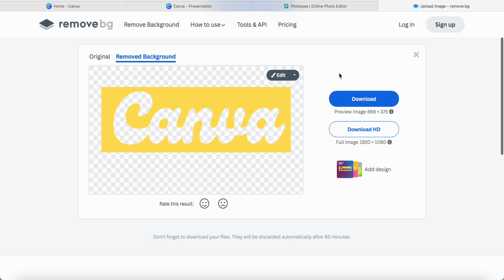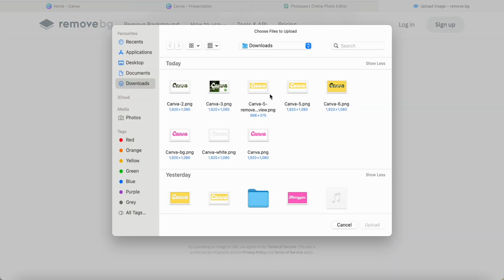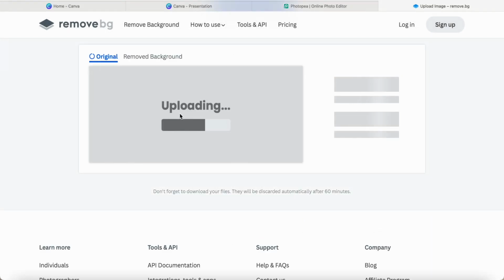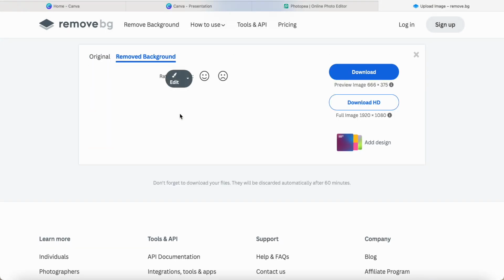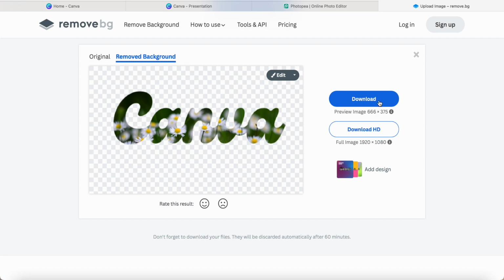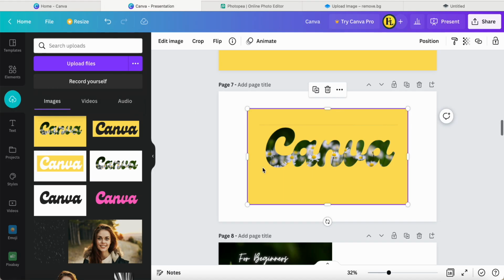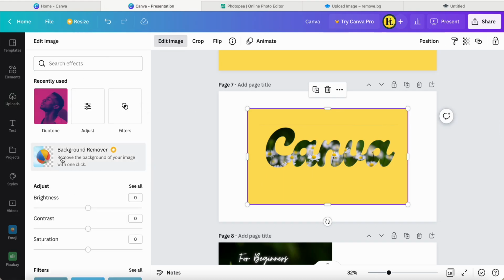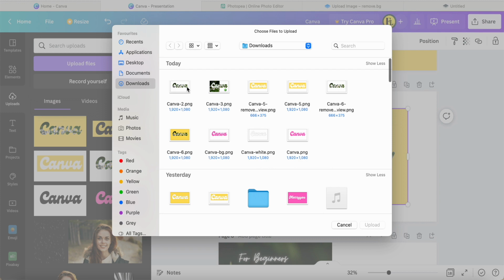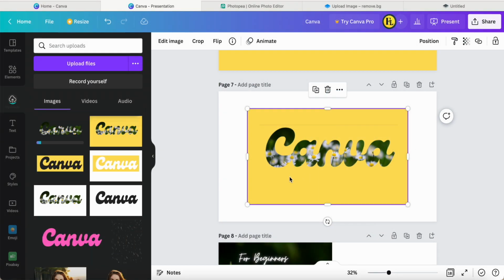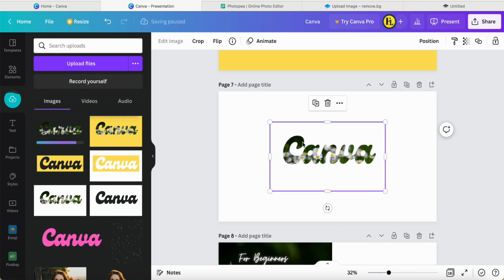So the result will be similar to this. Okay, the result will be similar to this. If you click edit, click background remover, if you're Canva Pro, then the result will be like this. This one I delete. So the result will be like this.